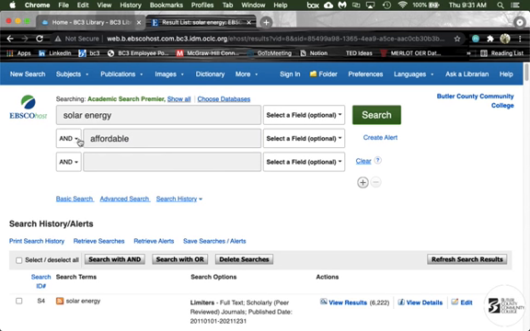As you can see, this is an important thing to focus on. This is a Boolean operator. So we have a drop down that says and, or, and not. You're going to learn a little bit more about Boolean operators later in our research unit. But and means I'm going to find articles that talk about solar energy and how it's affordable. If I choose or, it's going to search for solar energy or affordable. Not really what I'm looking for.